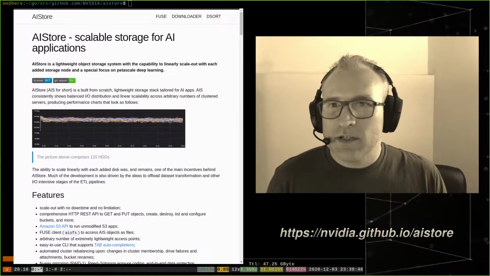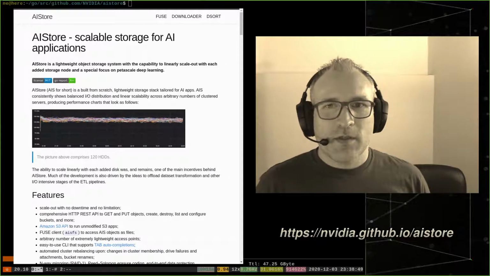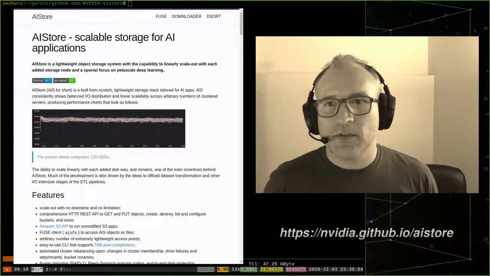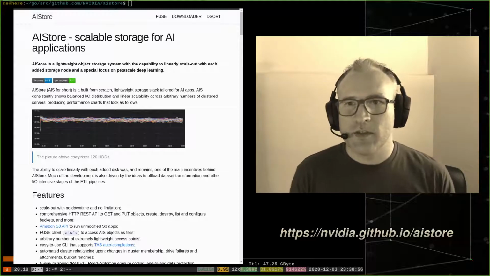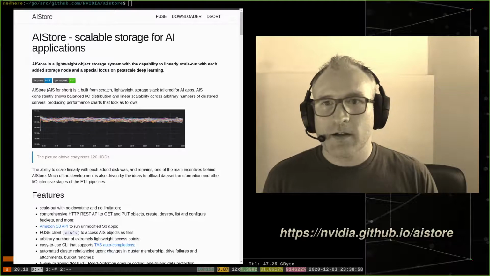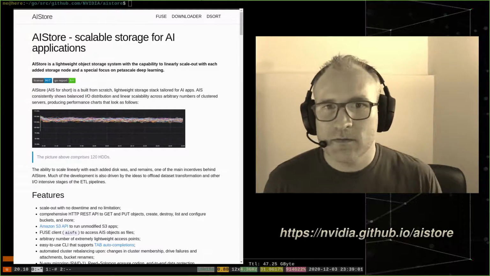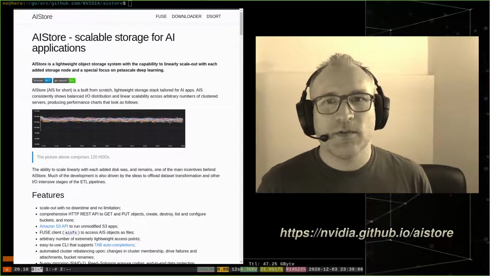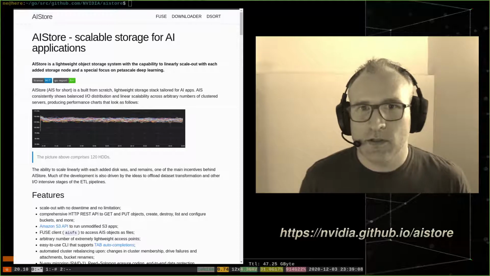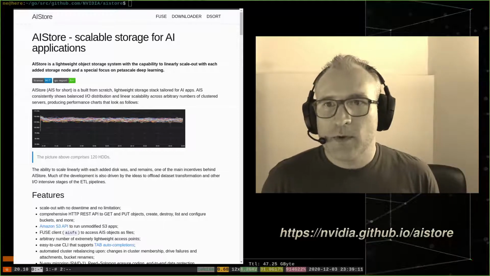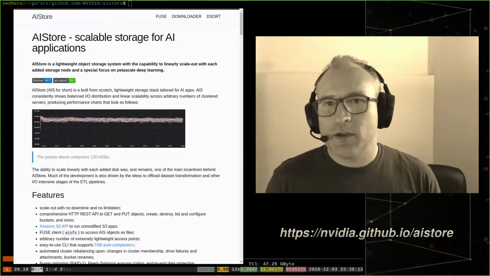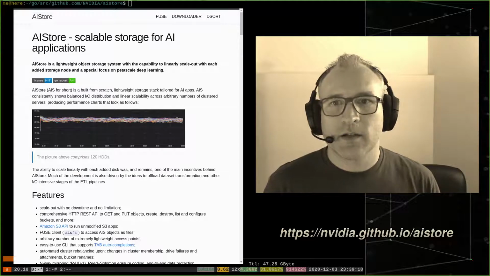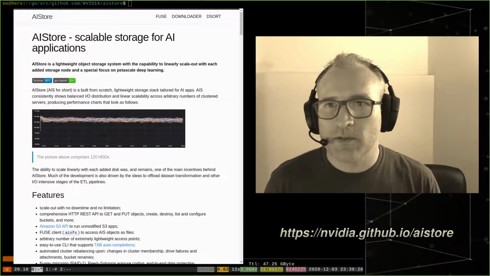So AIStore is a lightweight object storage system with the capability to linearly scale out, and we place special focus on petabyte scale deep learning workloads. It has the ability to run on commodity Linux machines with no special hardware requirements, and the project pays special attention to ease of use and ease of consumption across multiple substrates. You'll find Kubernetes examples, Helm charts, and Terraform definitions, making it easy to use with a vanilla K8s cluster or on a public Kubernetes cloud offering of your choice.